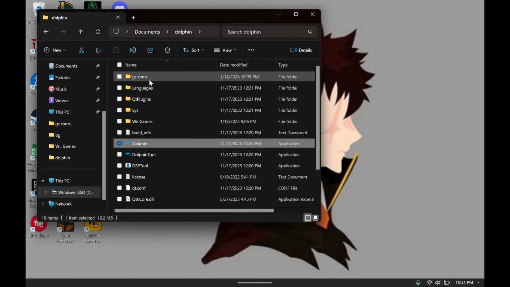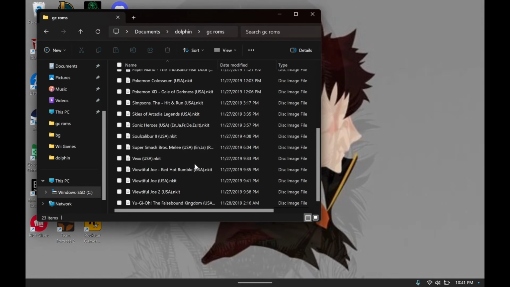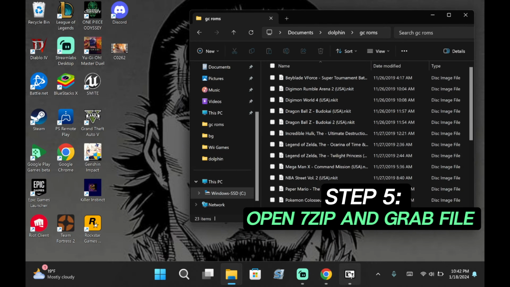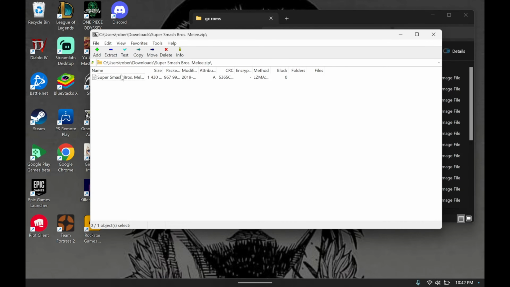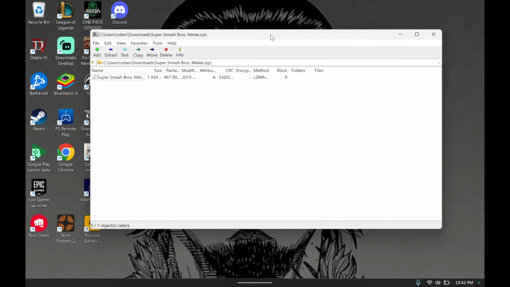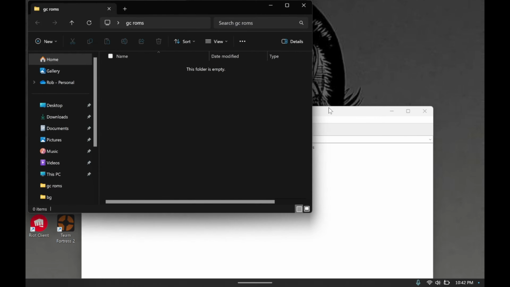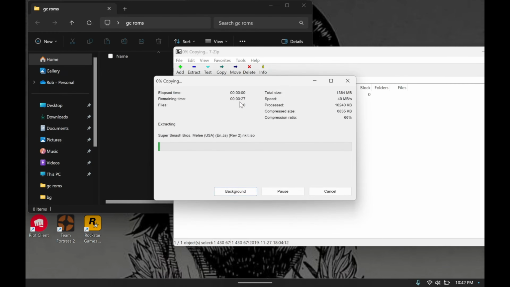As you can see here, I have my GameCube ROMs folder here already, filled with plenty of games. You have to open up 7-zip. As you can see, my file's already here. You need to open up your ROMs folder and click and drag it over. So I'm just going to show you on this empty one here. We're just going to click and drag.